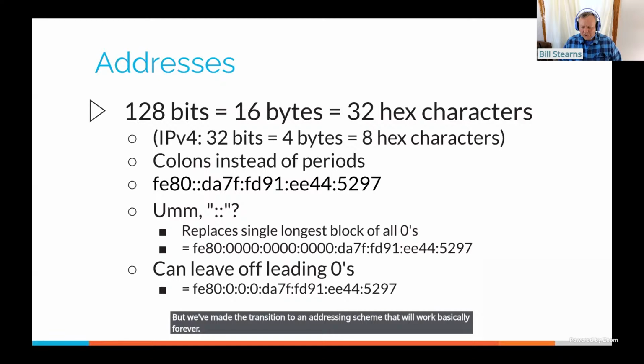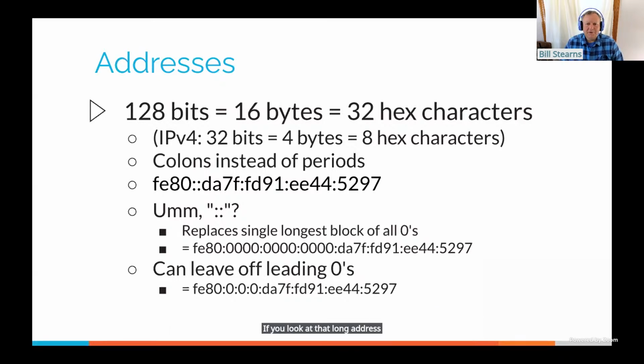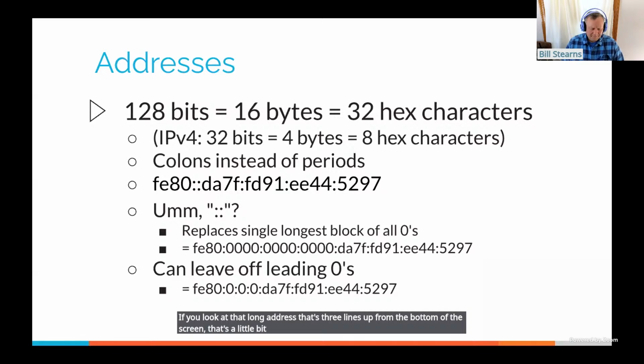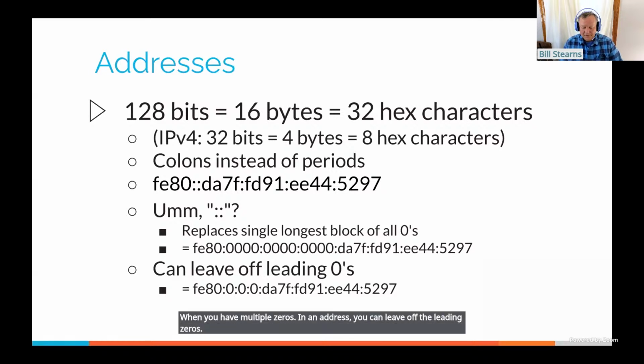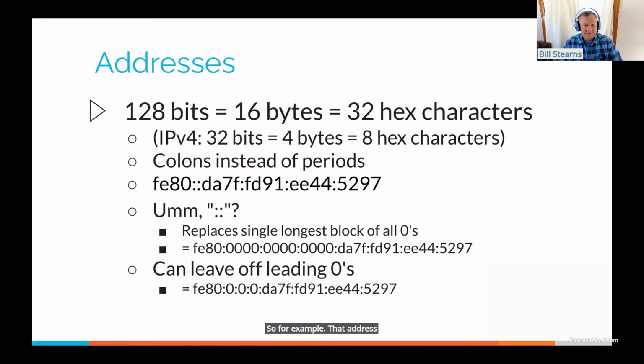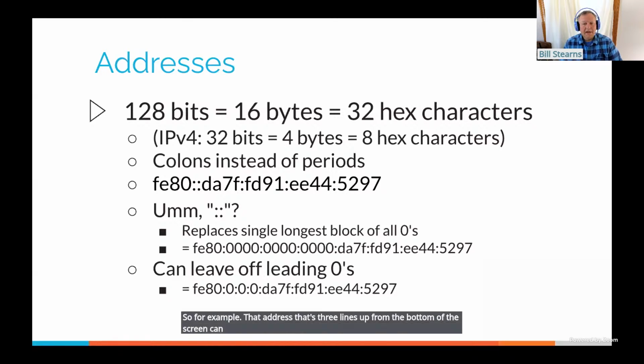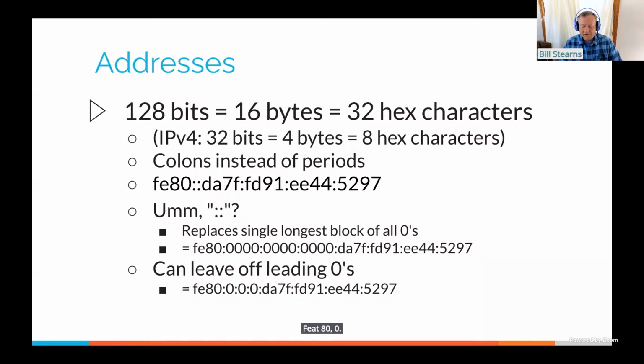If you look at that long address that's 3 lines up from the bottom of the screen, that's a little bit hard to write. But the nice part is you've got some ways to shorten it. So let me give you the simplest one on the last line of the screen. When you have multiple zeros in an address, you can leave off the leading zeros. So for example, that address that's 3 lines up from the bottom of the screen can also be represented by the address on the last line. FE80, 0, 0, 0, DA7F, FD91, E44, 5297.